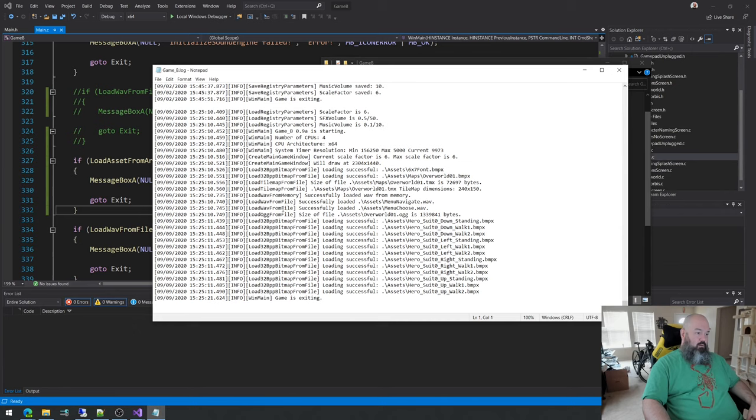Okay. Load aug, load wave. Load wave from memory, successfully loaded wave from memory. So yeah, that part works great.